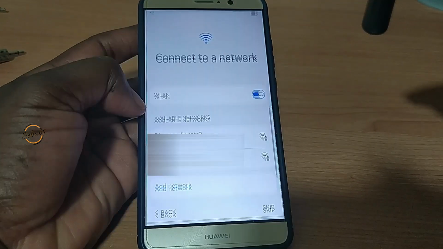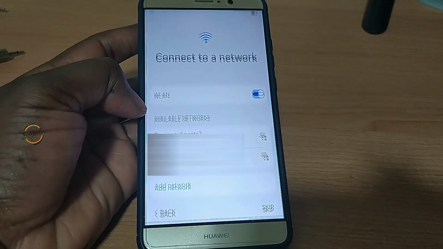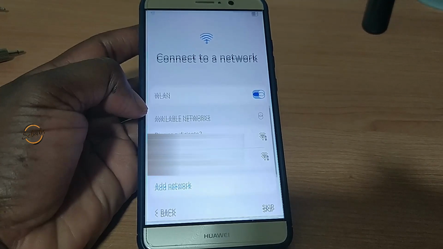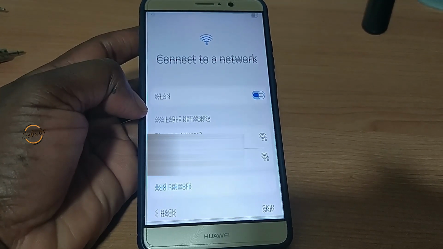Connect to network. We're not going to do that because if you do that, you're going to be prompted for a Huawei ID obligatory. You can't go forward unless you start a new Huawei ID.